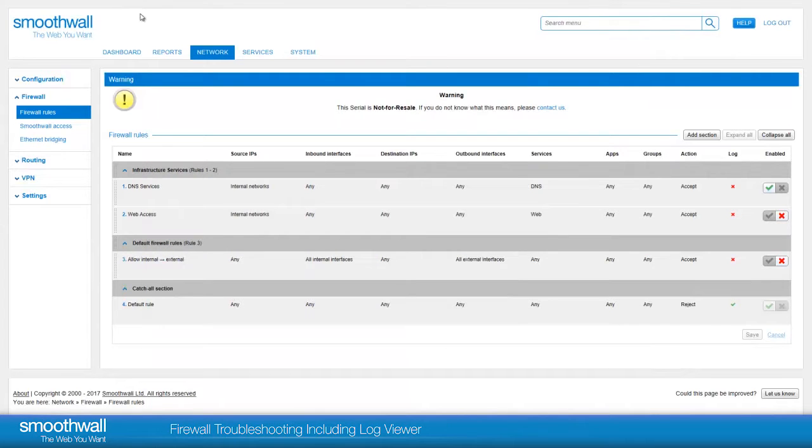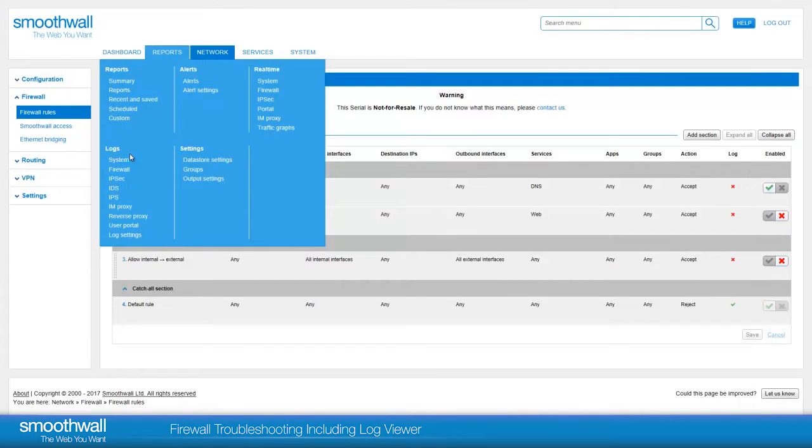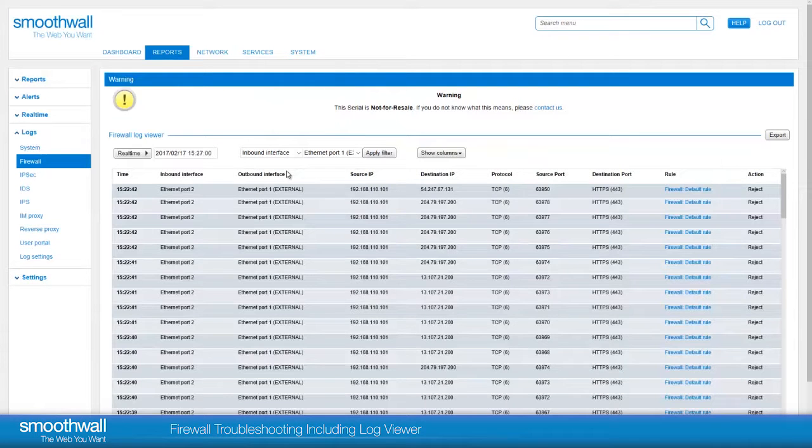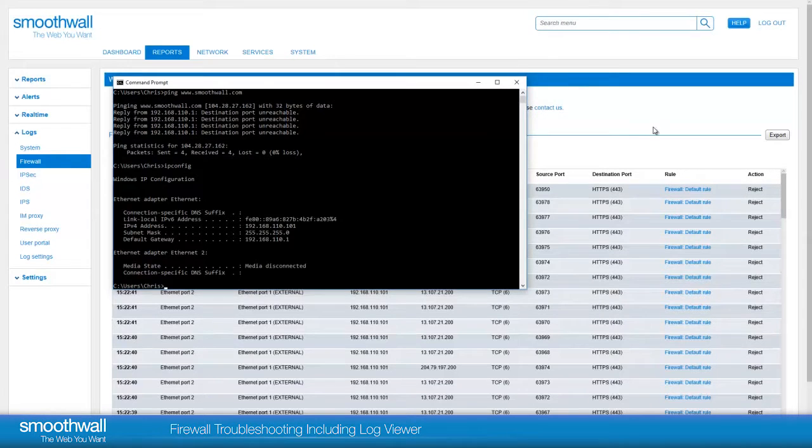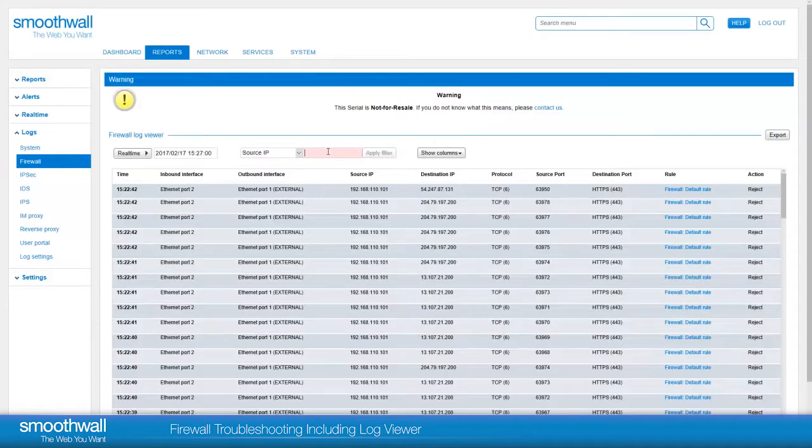The firewall logs are located under Reports, Logs, Firewall. Here we will see the firewall traffic we have enabled logging for. To help you find a specific entry quickly, there are a selection of filters we can apply. If we find the IP address of the workstation, this can be entered in to filter for the specific IP. Click Apply Filter.